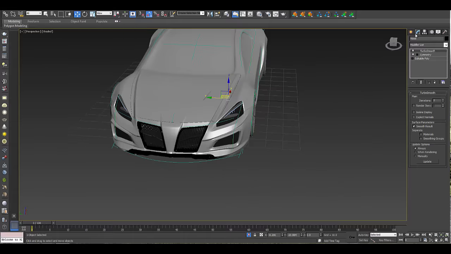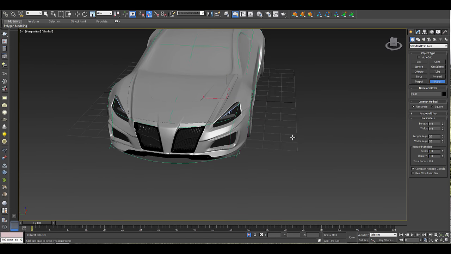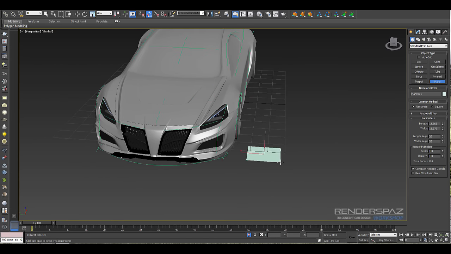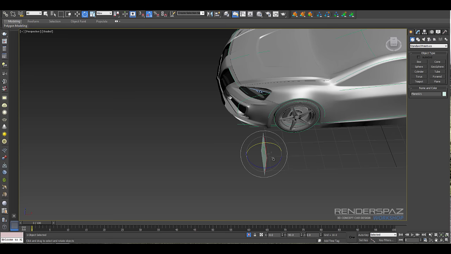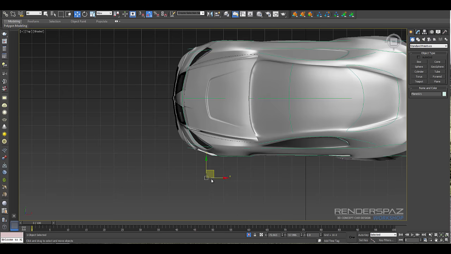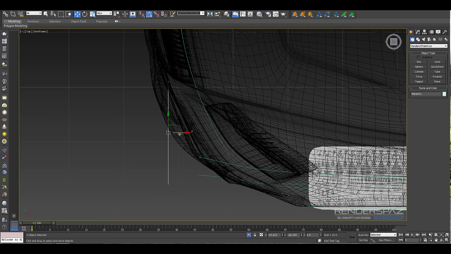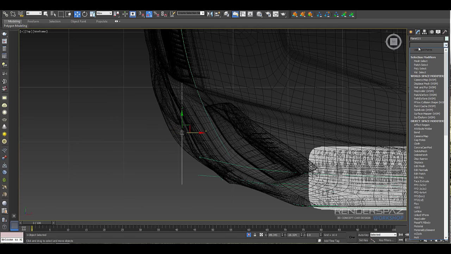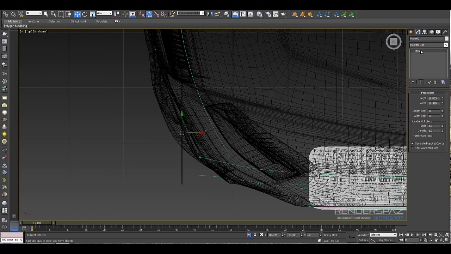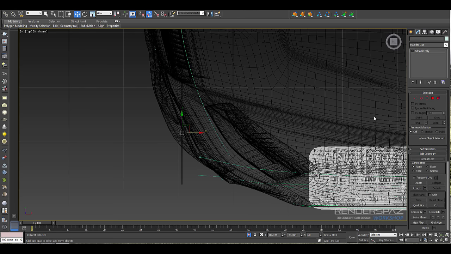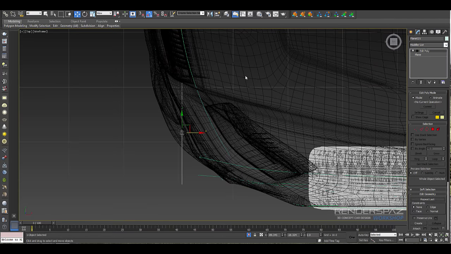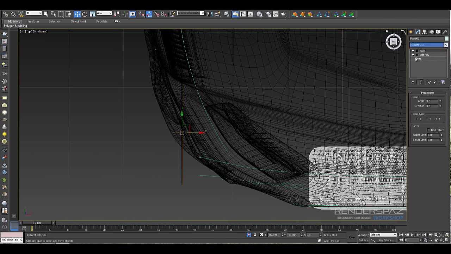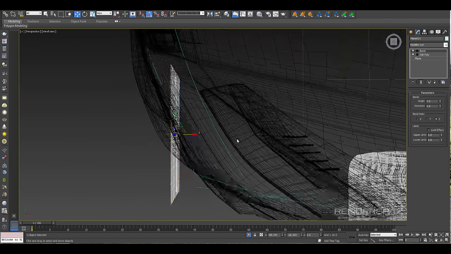All right, guys, welcome to part 6 of module 3, where we start to create the grill of our 3D concept car. All right, so let's start off by throwing down a plane onto our grid. We'll rotate it 90 degrees, and we'll just bring it close to where our bottom grill area is going to be. We'll convert this to an editable poly, and we'll add a bend modifier as well.